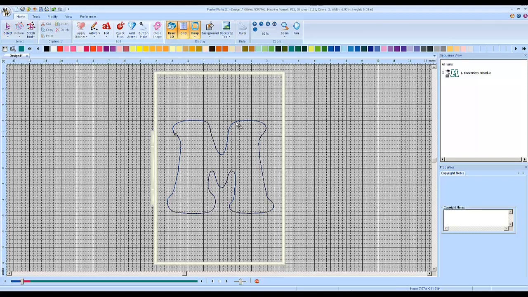Okay, and then the machine would stop. You put your fabric down on top of this, and then it goes and tacks it down with a running stitch. And then you would take your scissors and trim along the outside edge, and then it would go and sew down the finishing satin stitch along the outside of that. Pretty cool, and you can do that with any font pretty much.